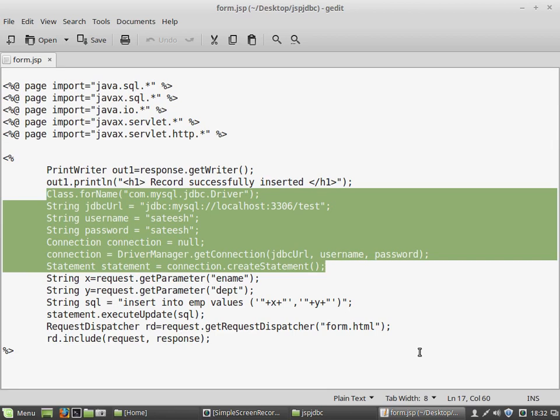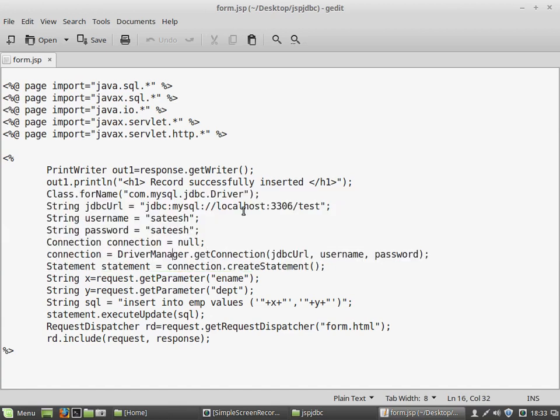Okay. So in case you have a readily available servlet program, then you can very easily convert that program to a JSP file. And in case you do not have any program, you can simply write this code. These lines are used to establish the connection and to create a statement. Okay. So I'm using a database called test, in which, expecting that the EMP table is already available, I'm inserting these two values, ename and dept.